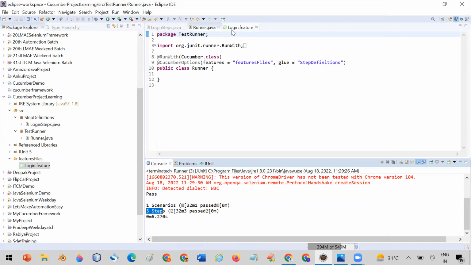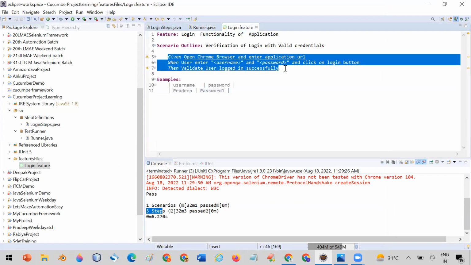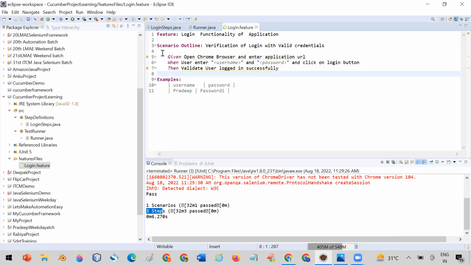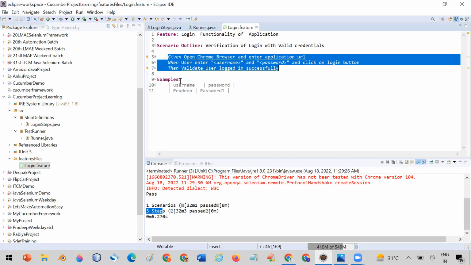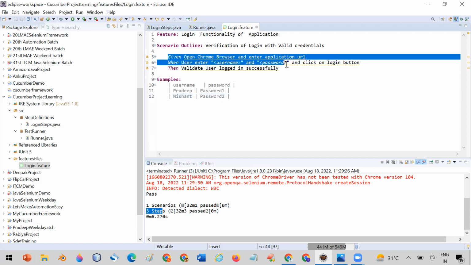Now the second thing is data-driven testing. What is data-driven testing? When you want to run the same test case with multiple sets of data. For example, this scenario ran only once because we passed only one set of data, one username and password. If you want to run the same test case with multiple sets of data, you can pass them. For example, now I've given two sets of data: one is Pradeep with a password, and the second is Nishan with a password. Now you can see it automatically runs this scenario 2 times.